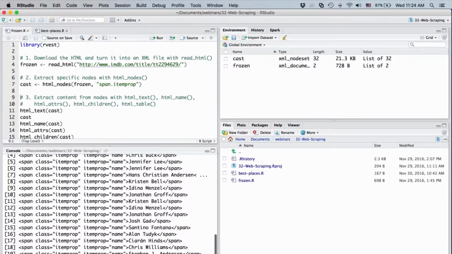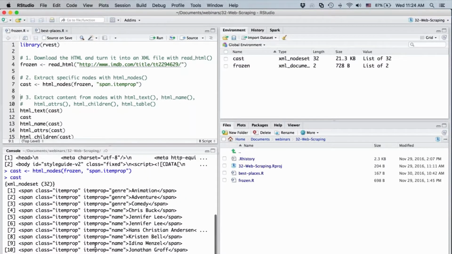If I look at cast, I can see here we have many HTML tags, or XML nodes. They're all span, they're all class itemprop, and they all contain a little bit of content. Down here we see Kristen Bell, Idina Menzel and Jonathan Groff. These are the actors and actresses of Frozen. However, we do also see some things here like animation, adventure. Clearly these aren't actors and actresses, and if we're just trying to select all the names in the table for this movie and another movie and any movie on this web page, we probably want to do a little more work to make sure we're not extracting things like adventure and animation. I'll come back to that in a second.